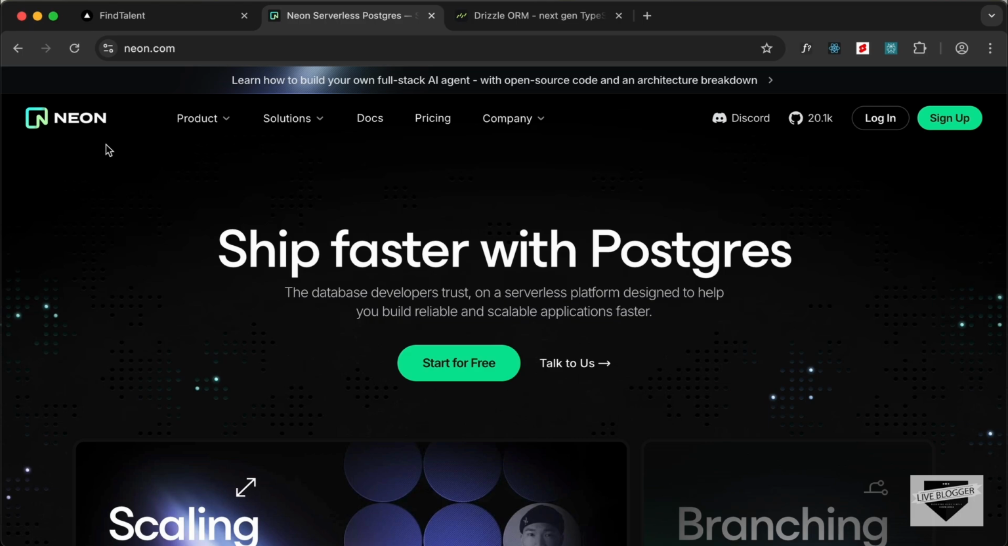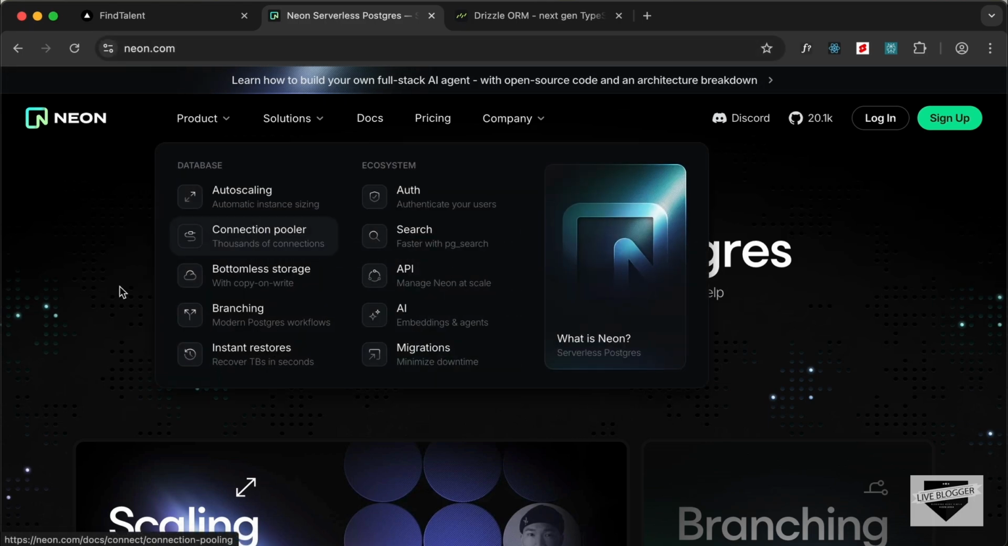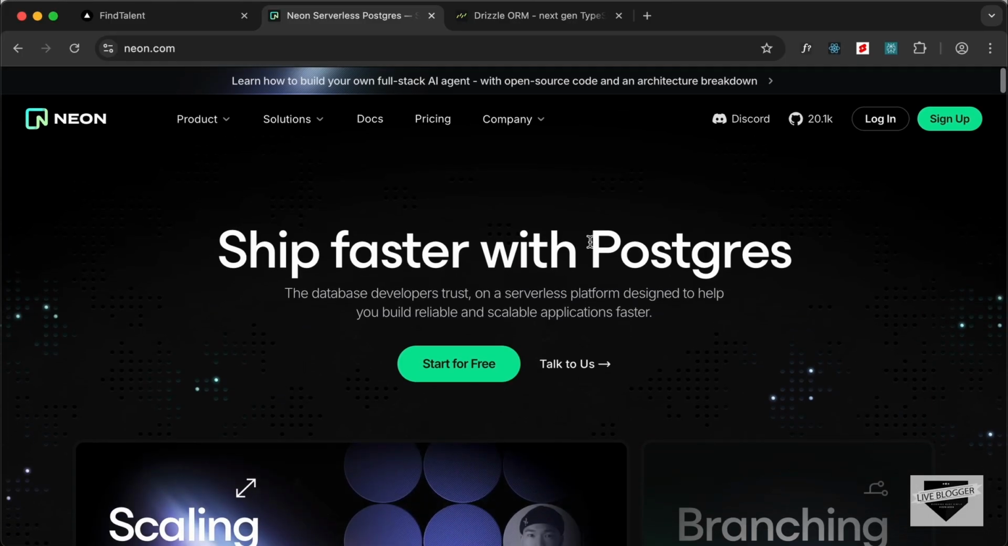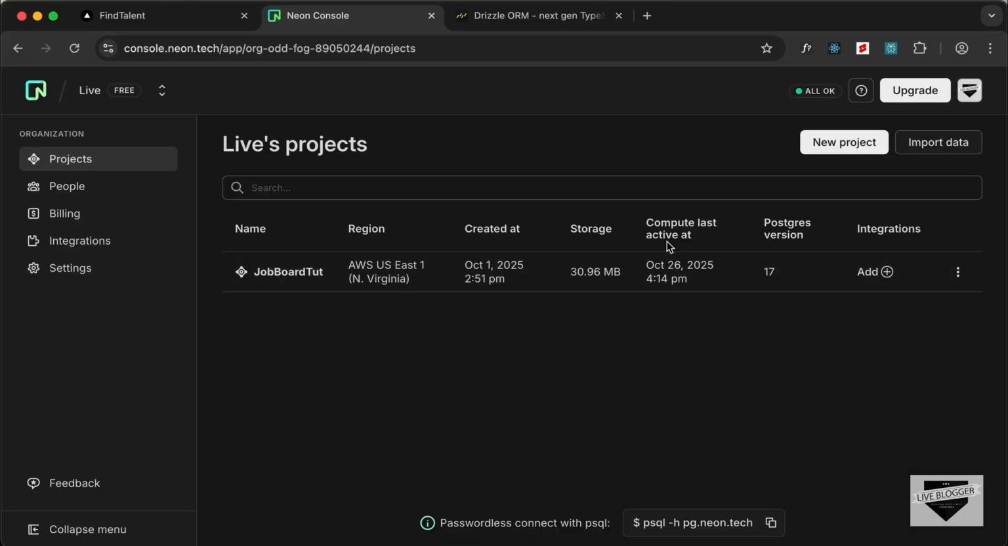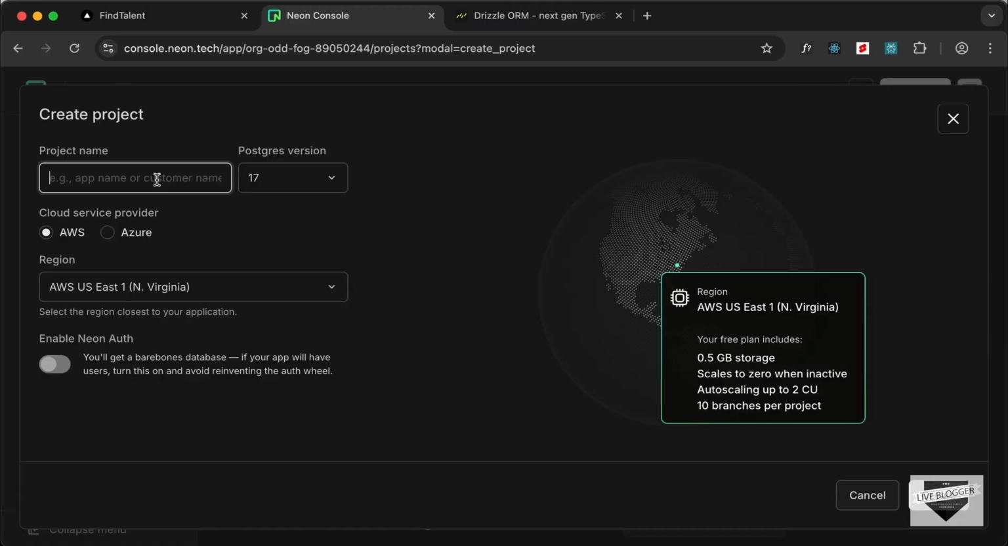Now for the database, we're going to use a service called NeonDB. So you can just go to this website called neon.com and you can just sign up. So I have already signed up using GitHub. So you can just log in over here. Now here you can see your current projects, and in your case, this section might be empty. So you can just go over here to new project, and you can go ahead and name the project. I'll just call it Find Talent, and I'll just keep all these settings as it is, and let's click on create.